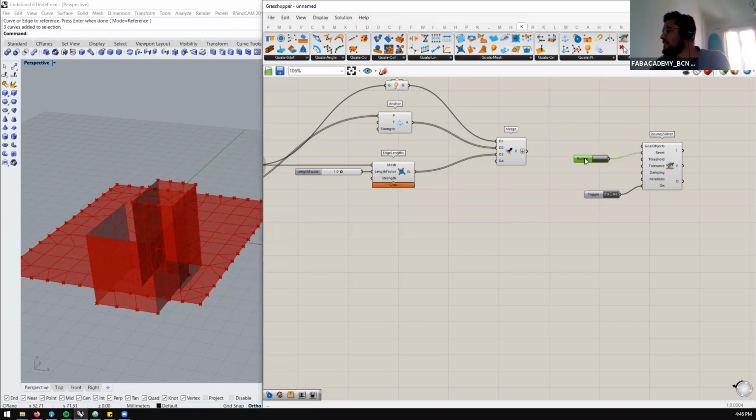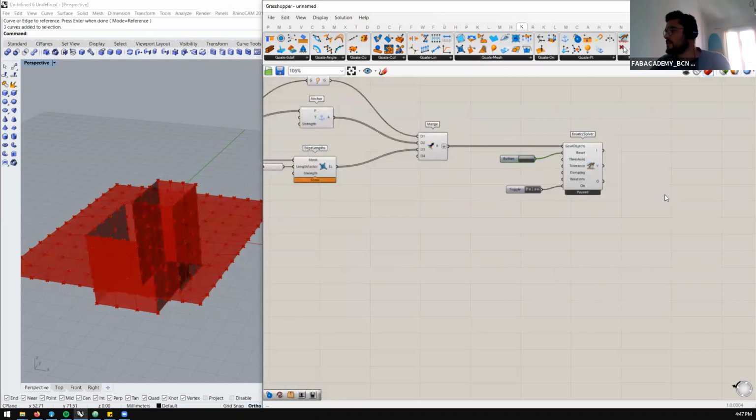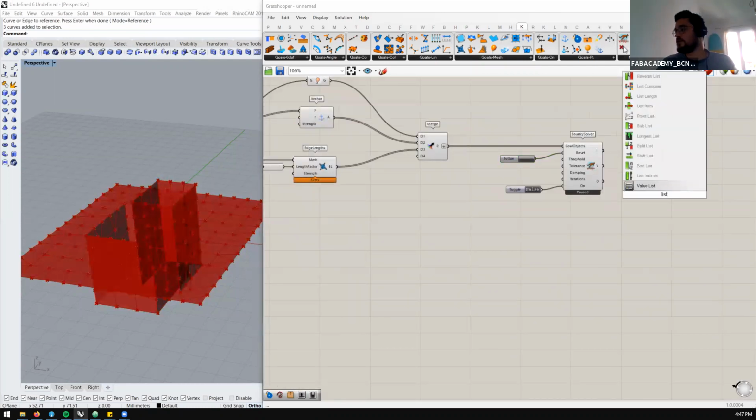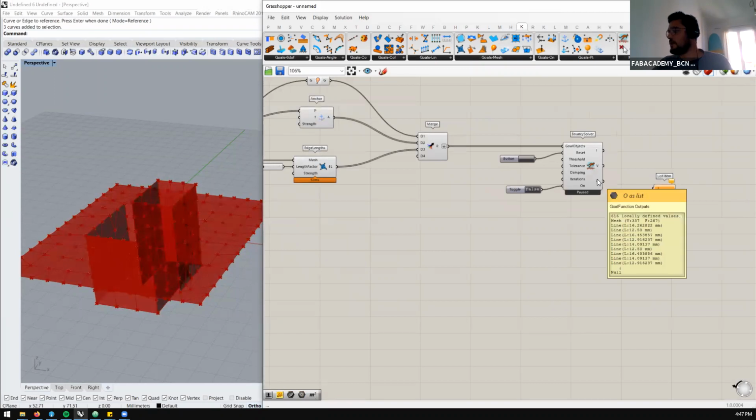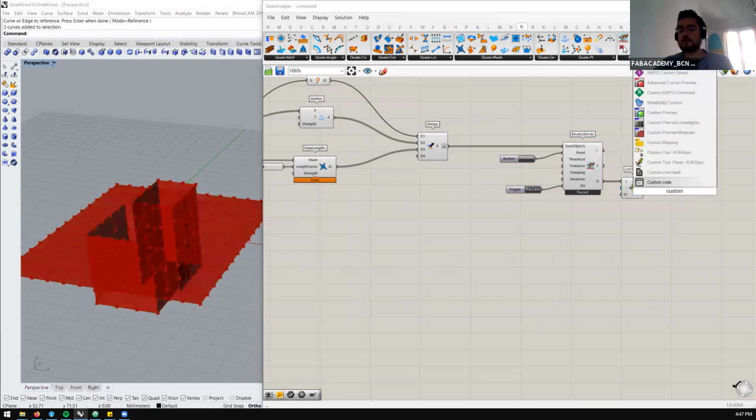Button, let's reset. Let's see, the threshold is okay, tolerance is okay, damping 0.99. It's important that the damping is 0.99. And let's list item. What for? Geometry is going to be the first one to come up. Actually, we can see in mesh, line. So actually, let's list the mesh and let's color it. Custom preview.